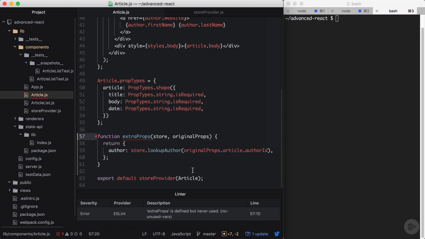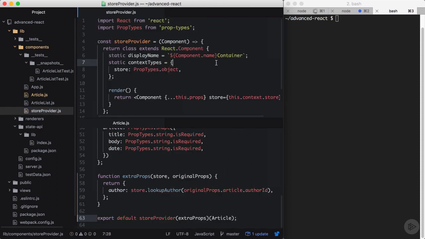We'll use a functional programming trick to pass the extraProps function to the store provider. We'll make store provider a function that returns another function and pass extraProps to the first function and keep the wrapped component as the argument for the second function. So in store provider, it'll now be a function that returns another function. Arrow functions make this really easy to write. And now this first function will have access to an extraProps function as an argument.